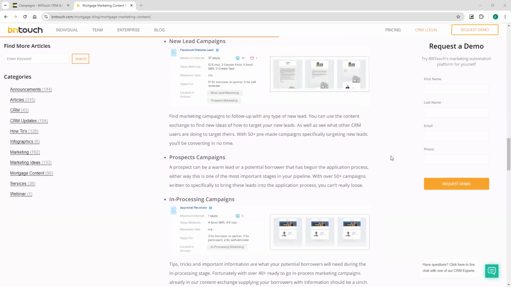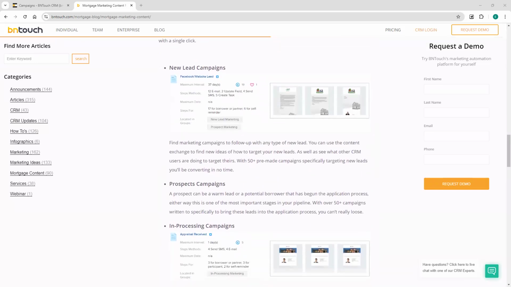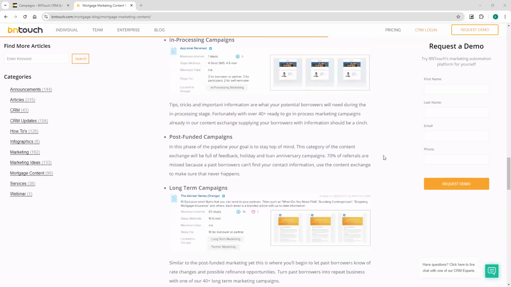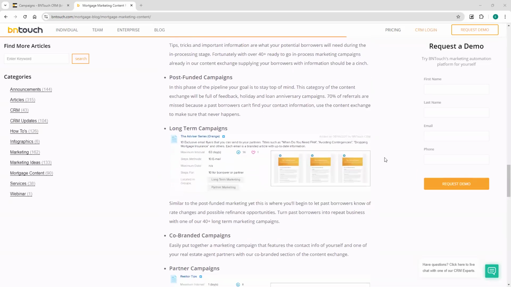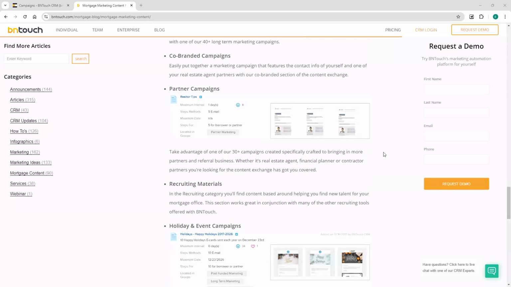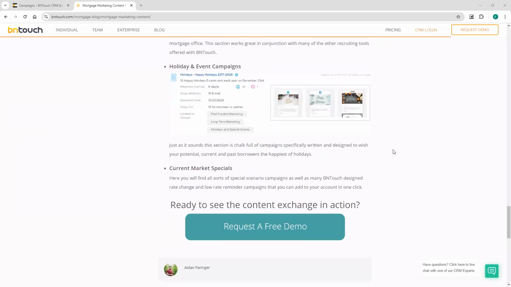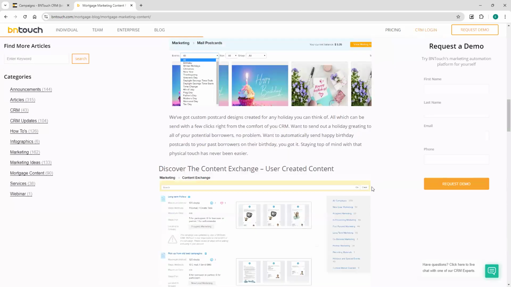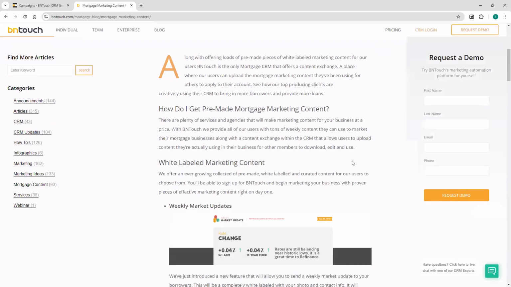For the most part, it's usually a combination of the in-process stuff, like new leads coming in, getting them updates as they're going through the pipeline, post-funded stuff, long-term follow-up, and then combining that with the more general marketing, like holidays, weekly market updates, monthly newsletters. And again, we've created a ton of stuff. And I'm going to show you basically right now where that is.